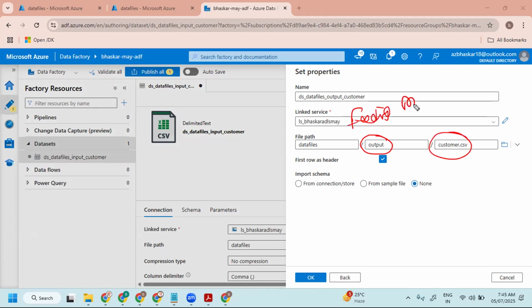So what happens is, when the pipeline is running, your data factory understands this output directory is not available, so I need to create an output directory. And my file is not available, I need to create a file. So data factory can understand that.